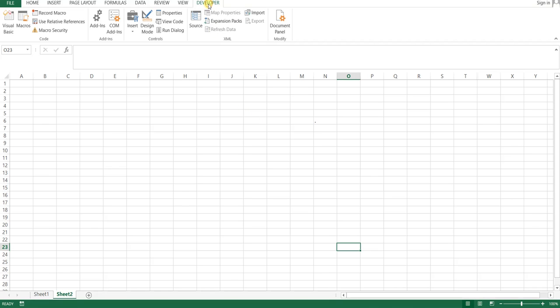Click on this developer tab. Under the controls group, we can find the insert command. Click on this insert command, and in the last row, second last option, we can find the toggle button. Click on this button and draw a toggle button shape. We can now see that toggle button 1 is added on our Excel screen.